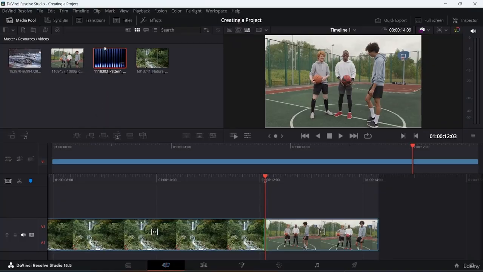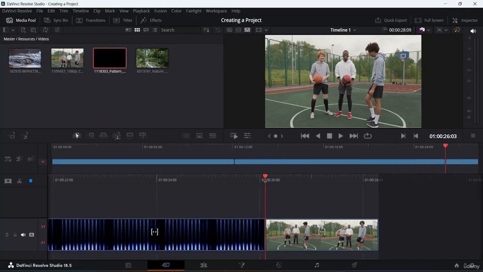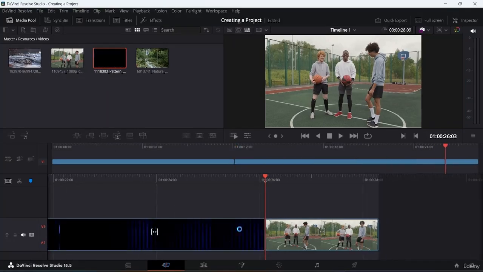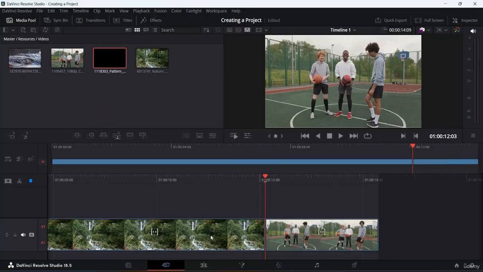If you want to insert this particular file in between, you can select that particular video and directly click on insert. Once you click on insert, you can see this video is also inserted in between both of the videos which I had previously. Let's select this one and click the delete button on my keyboard, and that is deleted over here as well.